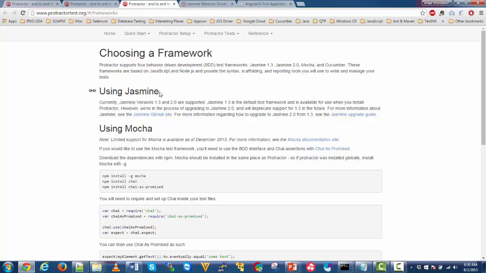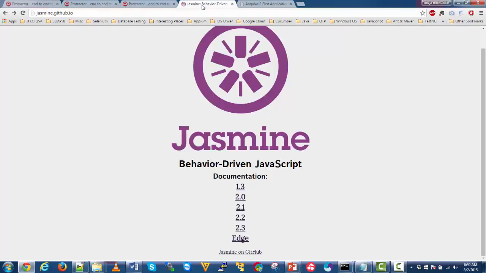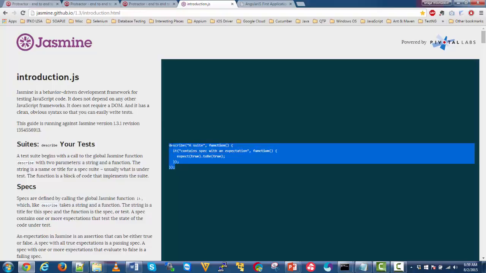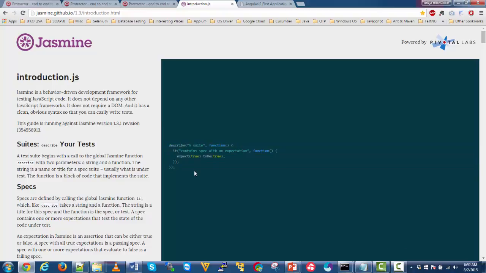Let me take you to the Jasmine website and show you how the Jasmine framework looks. So this is the Jasmine website which is hosted on GitHub. All right. As you can see here, there are different versions of the Jasmine framework, but we are going to stick with 1.3 to start with, and then we will navigate to the 2.x versions. All right. So let me take you to 1.3. Just click on that, and you can see that this is the Jasmine website for 1.3. So this is the basic syntax. As you can see here, this is the basic syntax of the Jasmine framework.